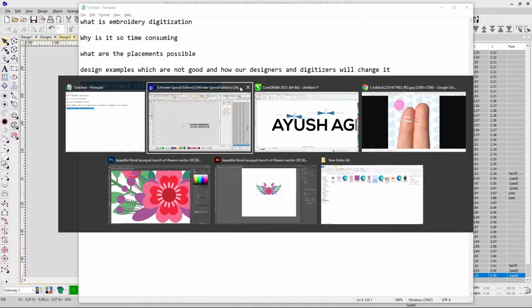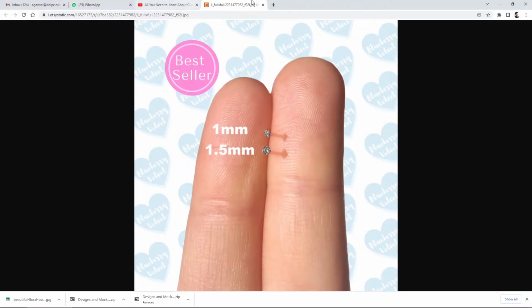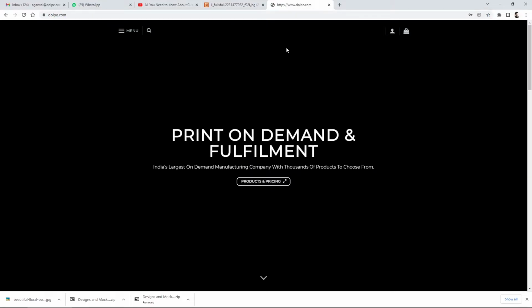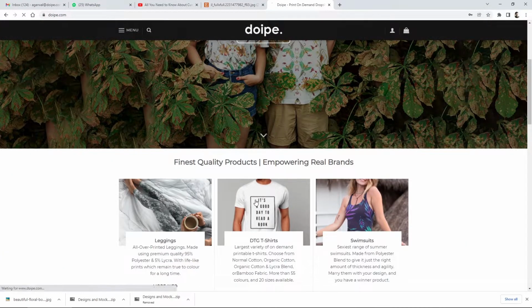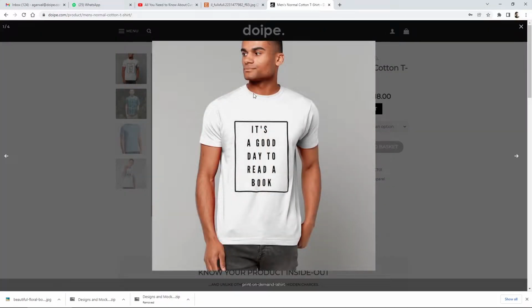So placement also, let me just pull up an image of a t-shirt quickly. Now let's say this is the t-shirt, and just focus on my cursor. Let's say this is the area where you want the embroidery. Okay, this is the area. Now this is not possible when you are giving me an order of one piece. If you are giving me an order of, you know, whatever, 40-50 pieces, yes, it's possible.